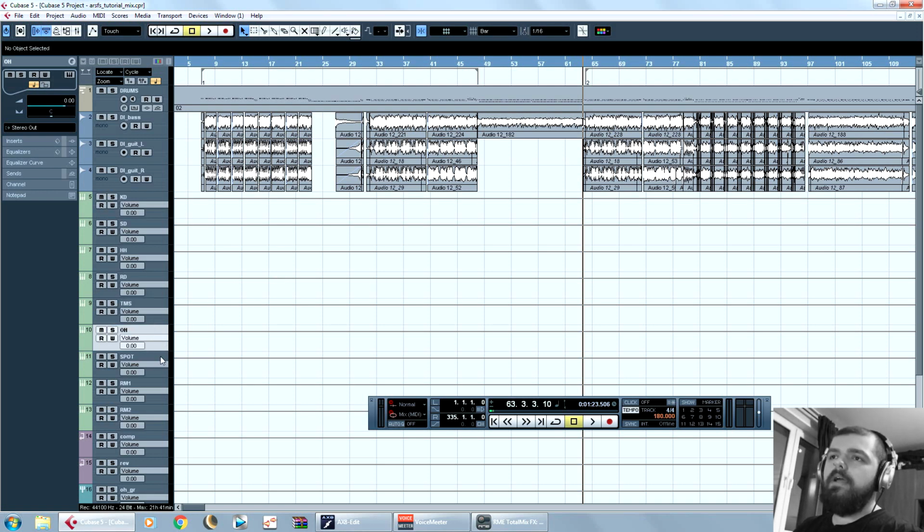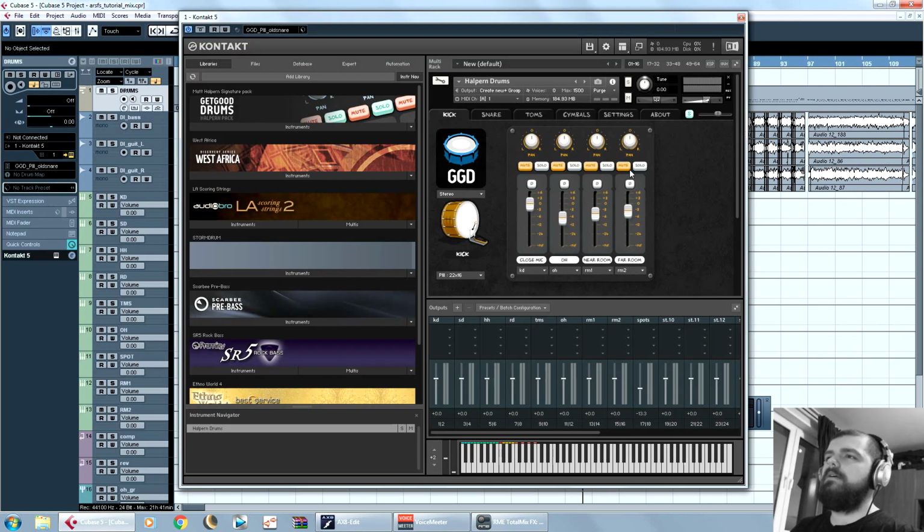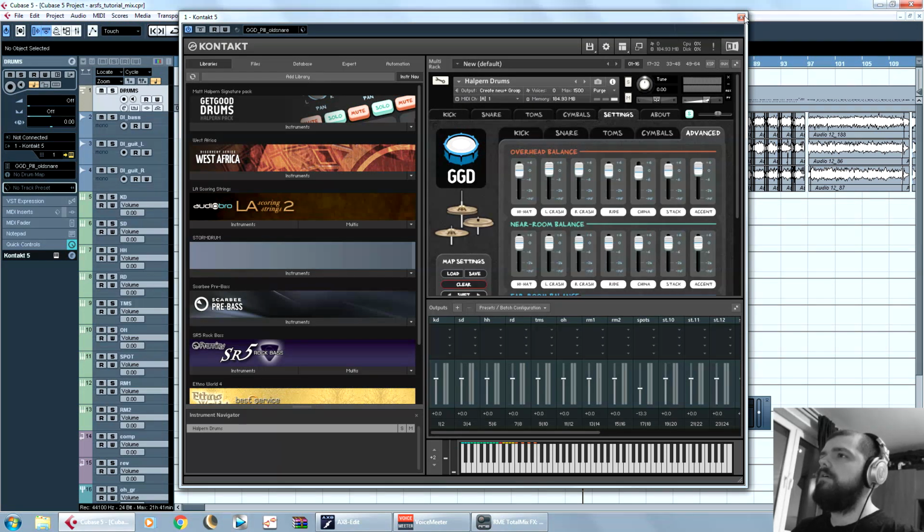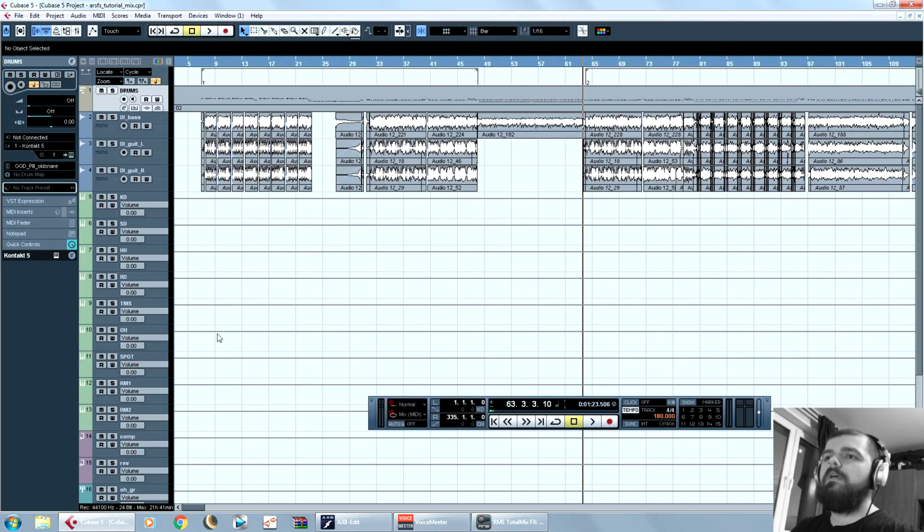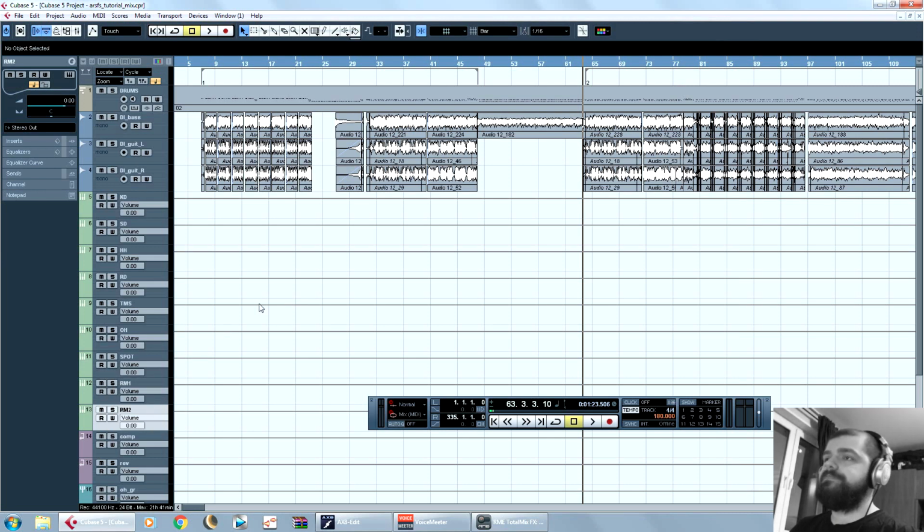Then the overhead track, spot cymbal tracks. I believe it's the China, the stack, and the splash that go into that spot channel. Yeah. And room 1, room 2. So that's the drum routing I have here.